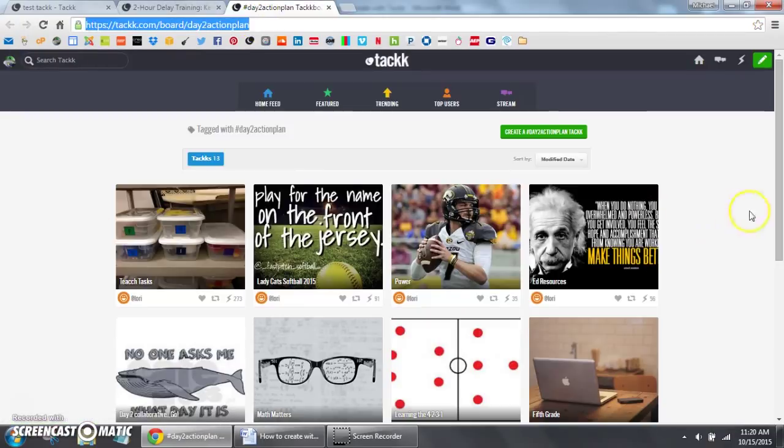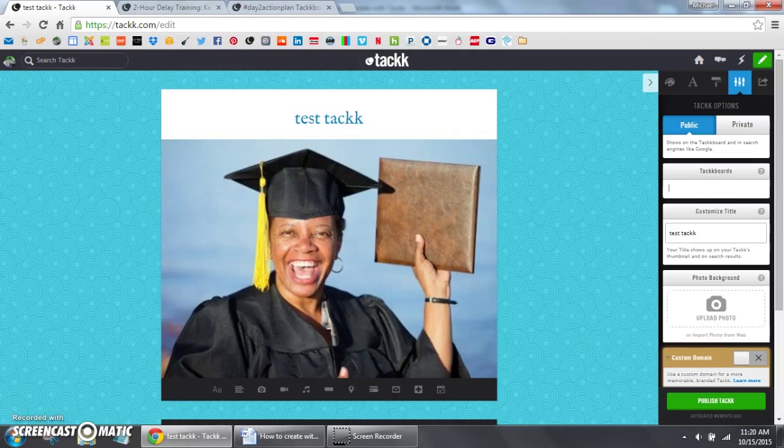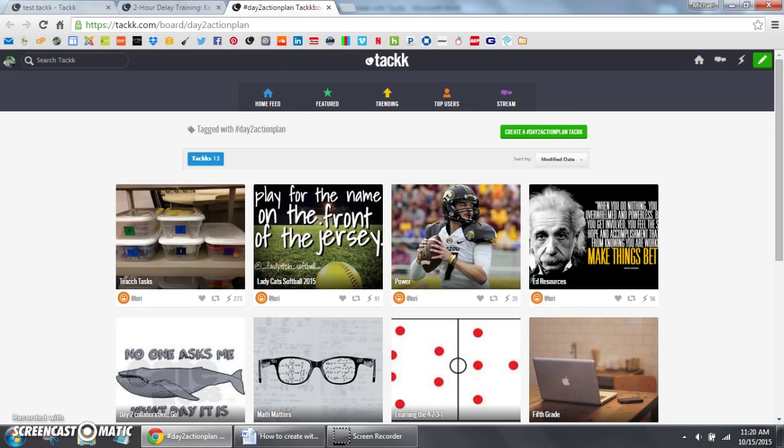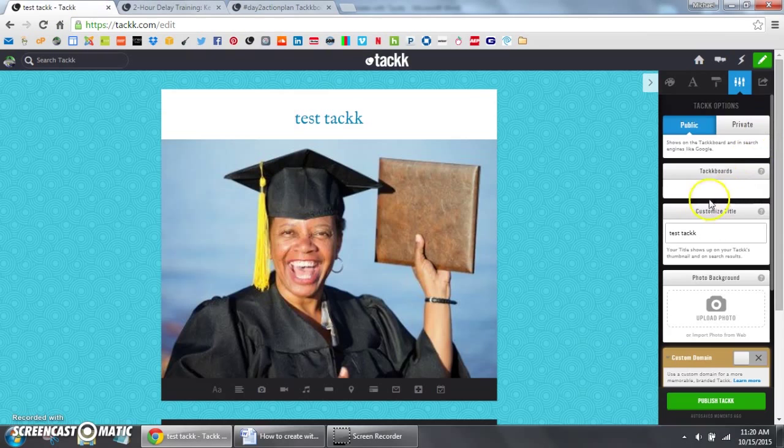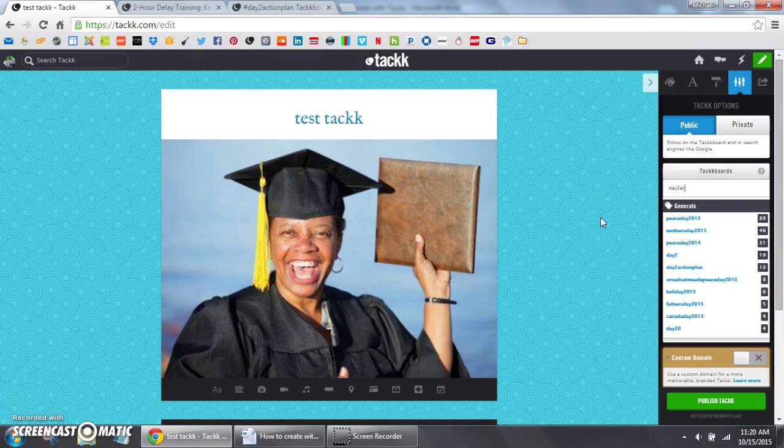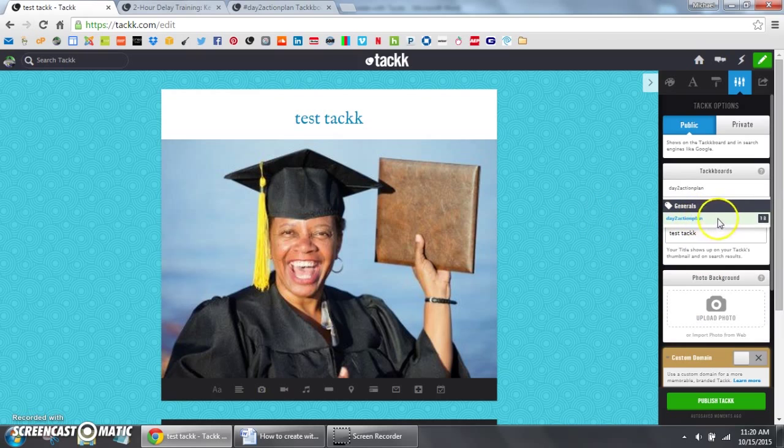I just want to come to one spot and see all the Tackks that are tagged with this Day 2 Action Plan. So if I wanted to do that, I would go to my Tackboard right here, and here's where I would put in that tag, Day 2 Action Plan. See this hashtag Day 2 Action Plan? So I'm just going to go to my Tackboards and put in Day 2 Action Plan. You can see right here it's already popped up, and there's 13 Tackks on there, so that's good. That means that I'm in the right spot.